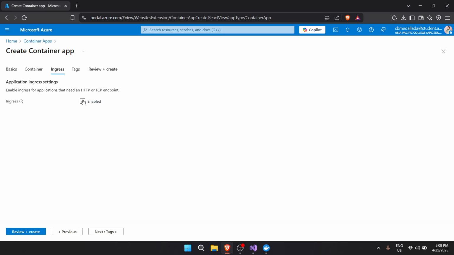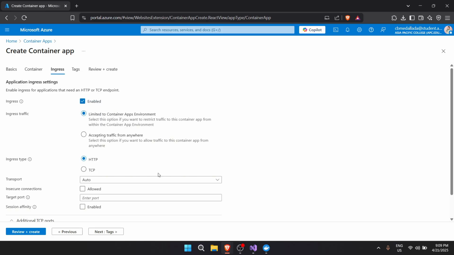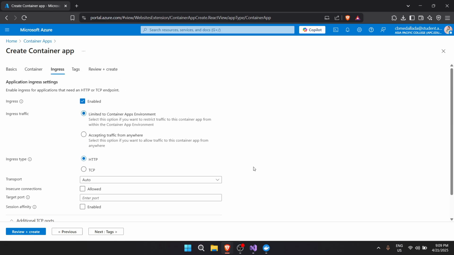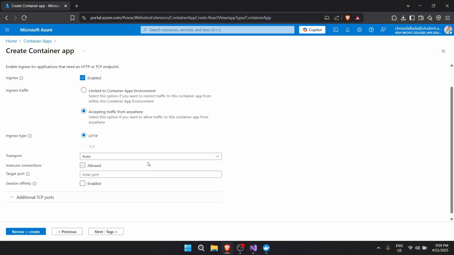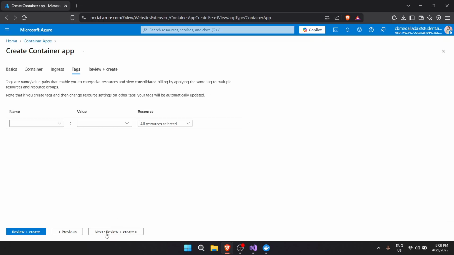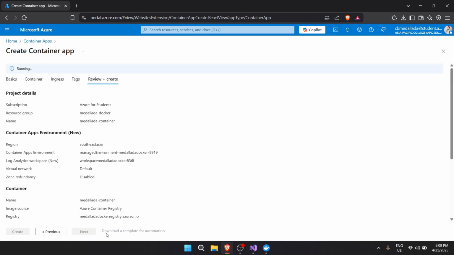So now let's go to ingress. Let's make sure to enable this one. And for the purpose of the video, let's just accept traffic from anywhere, but it is still personal preference. And then for the transport, it will be just the same, auto. And now let's go to tags. Nothing to worry about in here. Let's just review and create.